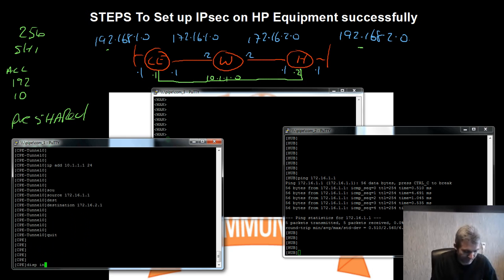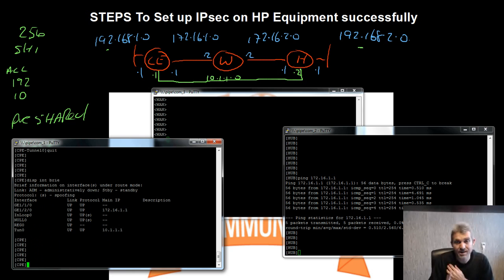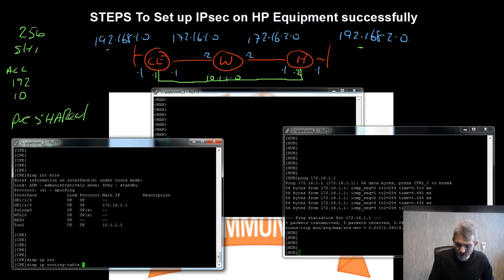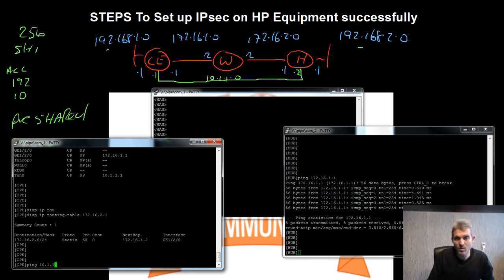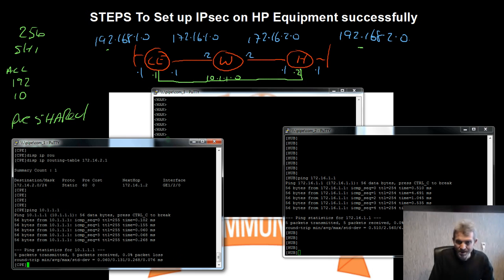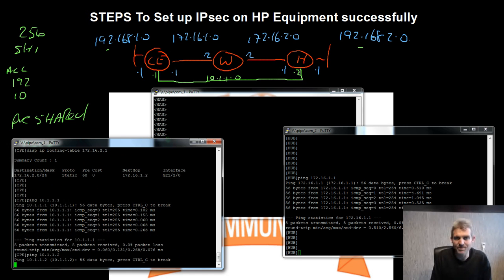And we say display interface brief. What do we have now? We have a tunnel. Very, very important. This is not a GRE lecture, but this shows up because it's locally significant only. Since there is a way for it to get to the 2.1 network, if you did a display IP routing table for 172.16.2.1, since it's in there, it has the capability, so it brings the tunnel up. Very important: it doesn't mean that there's connectivity. I can prove it. It gets worse than this. 10.1.1.1, yeah, I can ping myself, but in theory the other side doesn't even exist at the moment.